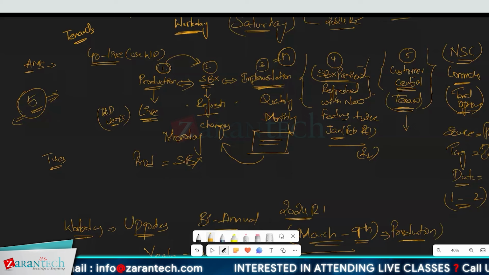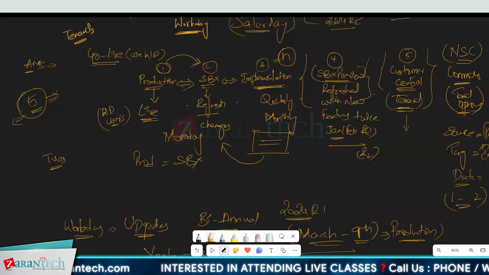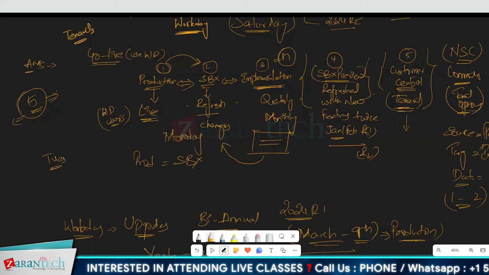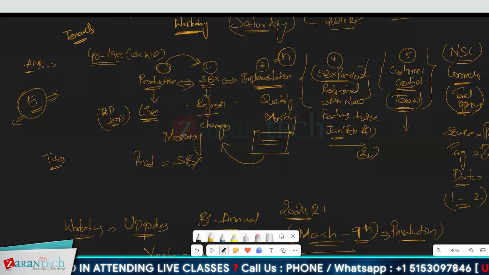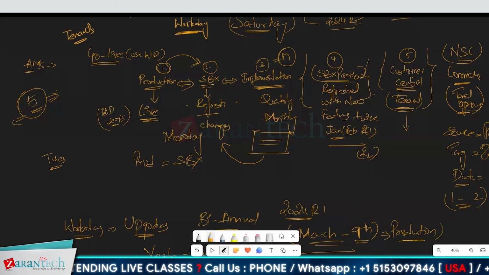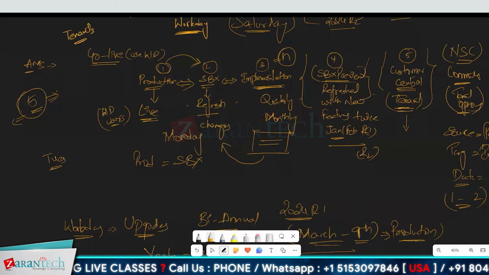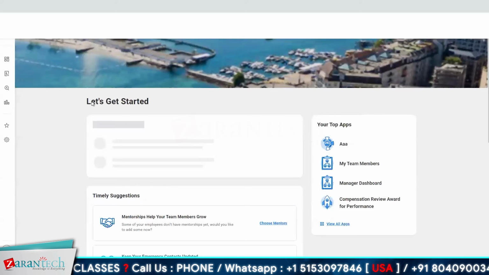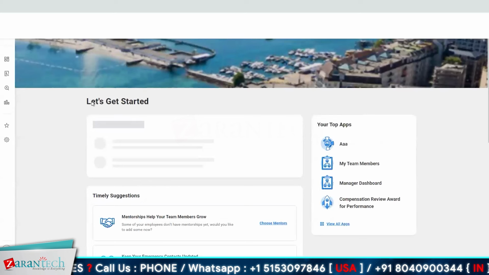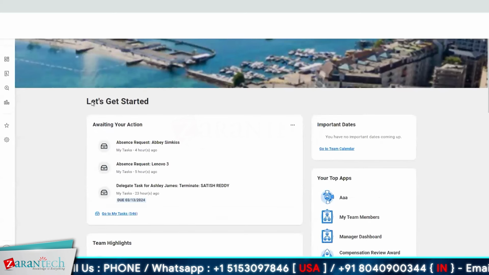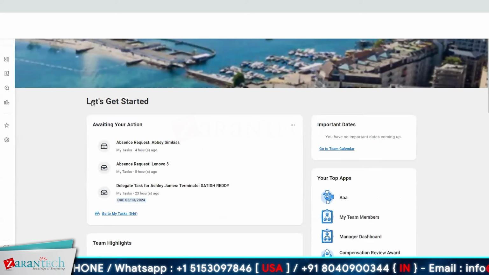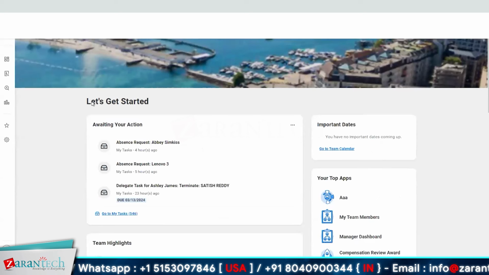All right, now let me log into Workday. So log in again. Okay, so I hope everyone is able to see the Workday screen. Once you log into Workday, this is how the screen looks.